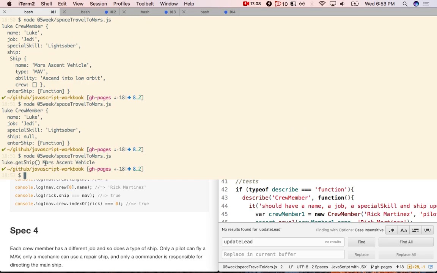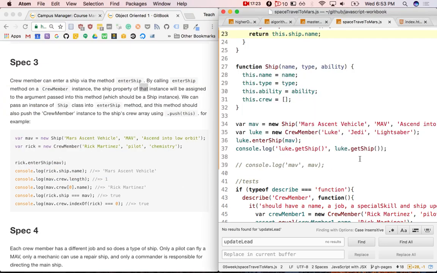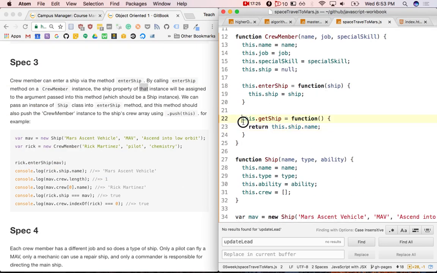Yeah, so now I have a getter called Mars Ascent Vehicle. Even though Luke.ship is something else, I have a getter function that makes it a little bit more human readable for me. And that's what a getter is. The getter just manipulates it before you get it. Now, you can set even more complex ones, which are nice, but we don't have to worry about it right now.